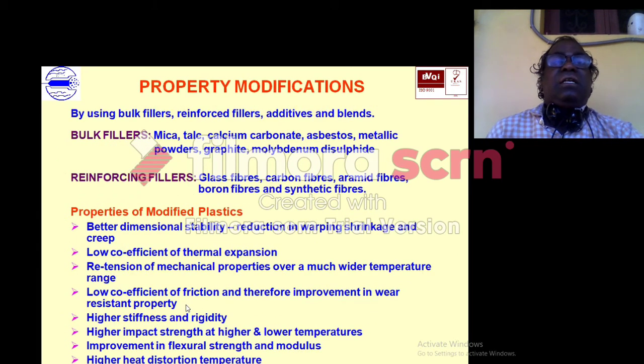So there are different types of filler. The filler may be mica, talc, calcium carbonate, asbestos, metallic powder, graphite, or molybdenum disulfide. These are the bulk fillers. Then there are reinforcing fillers: glass fiber, carbon fiber, aramid fiber, boron fiber, and synthetic fiber. The bulk filler is another type of filling material. Mainly, it improves the material properties and is also used for cost reduction.